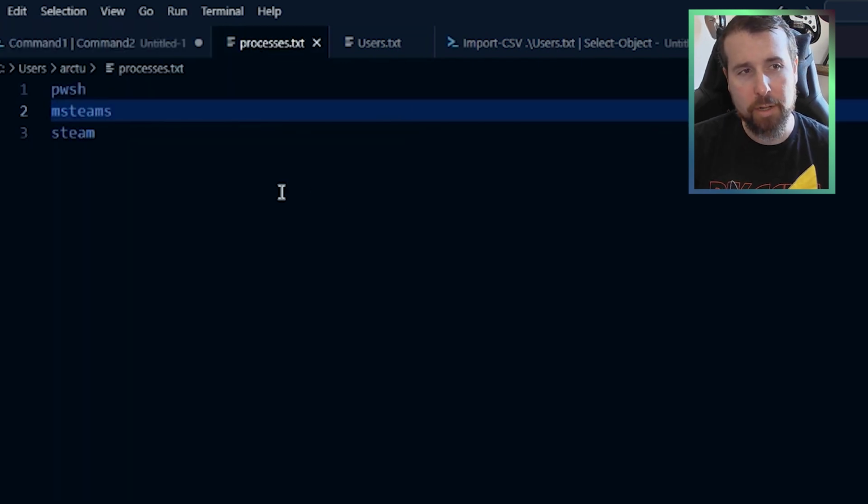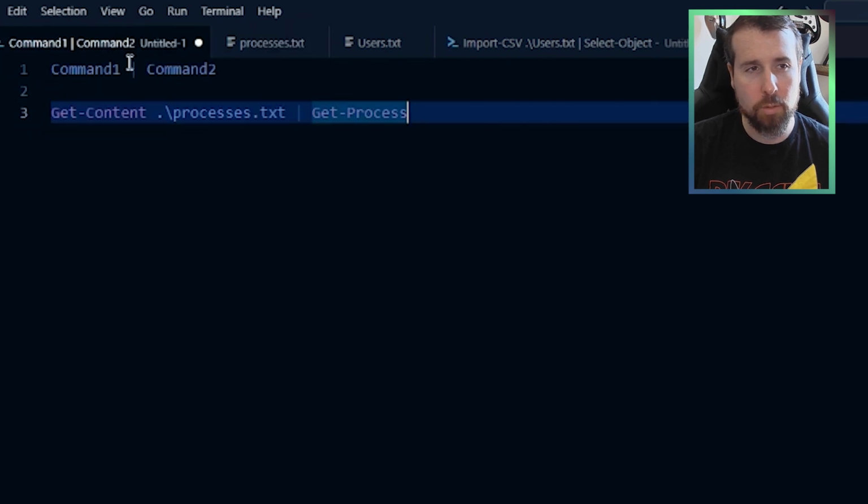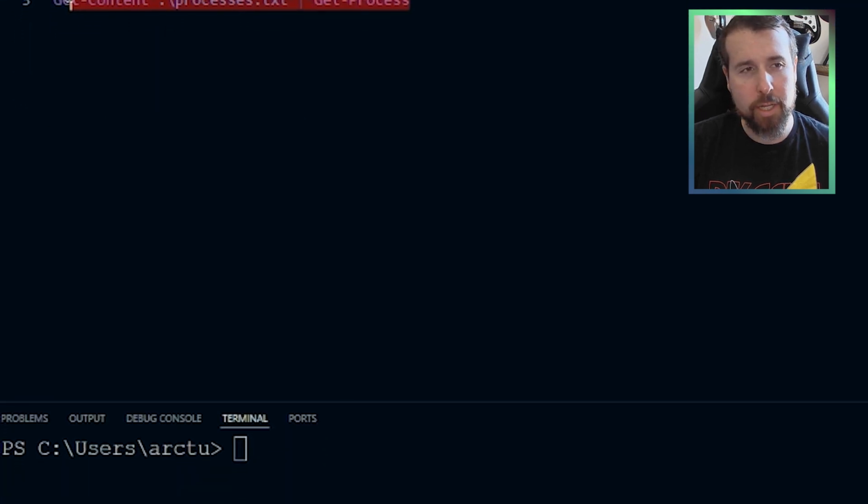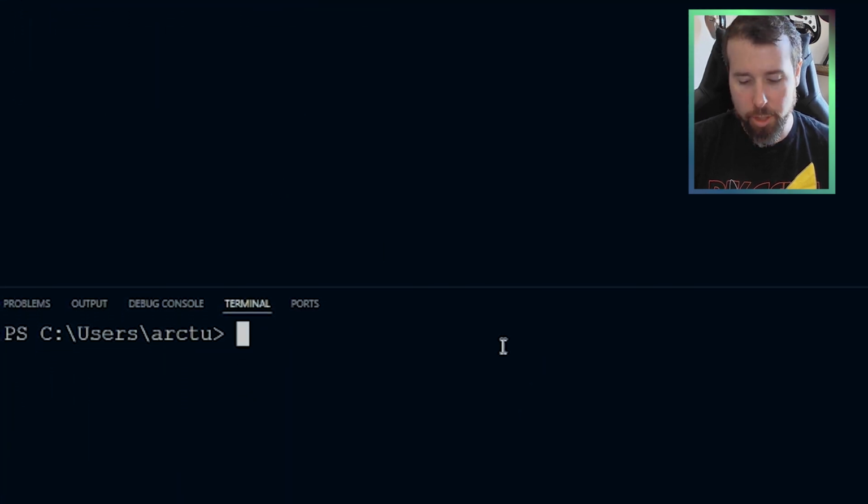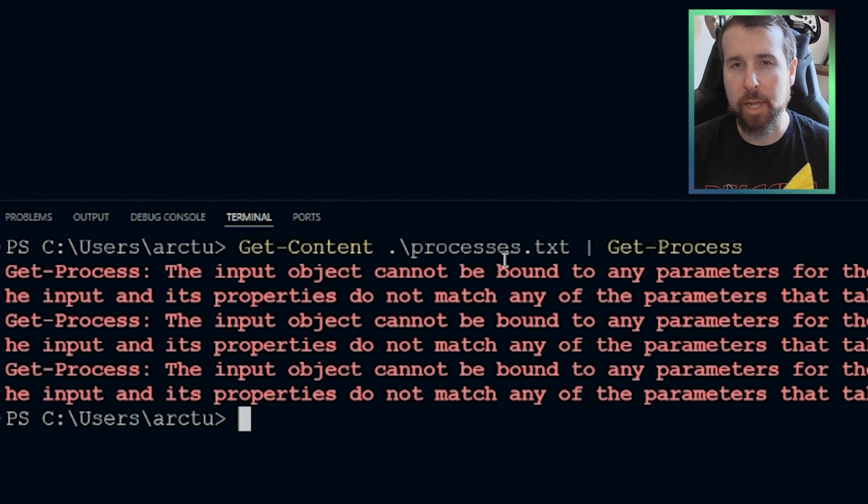In this text file, we just have the names of some processes. So we take our Get-Content command to get those names and then pipe it into Get-Process. However, if we take this and run it, it isn't going to work the way that we expect. Let's dig deeper into the structure of the pipeline to understand why that is.